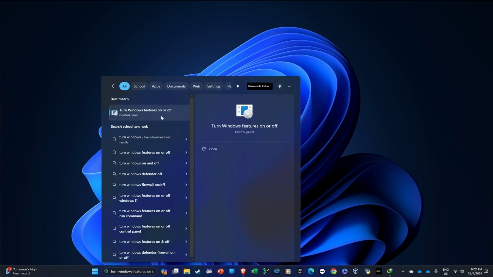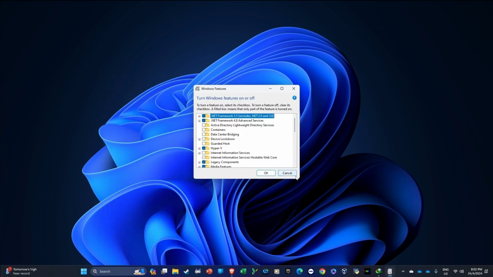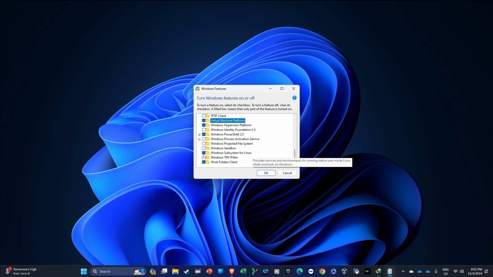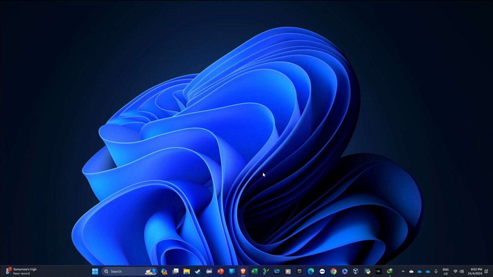This is the one we are looking for. In this window, find Hyper-V and make sure it is checked like this, and then go to Virtual Machine Platform and check this, like so, and another one, the Windows Subsystem for Linux. When you click OK, it will ask if you want to restart your PC. Just click restart now. In my case, if I click OK, it will just close the window because I've already enabled those features.